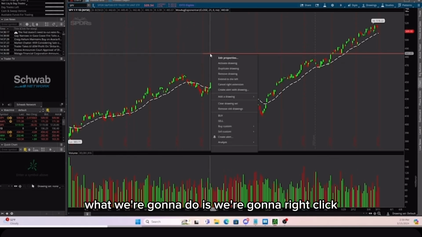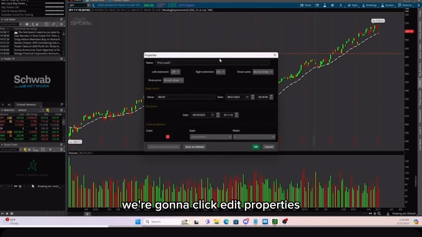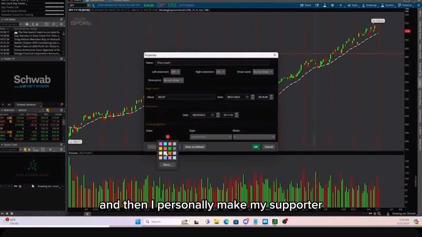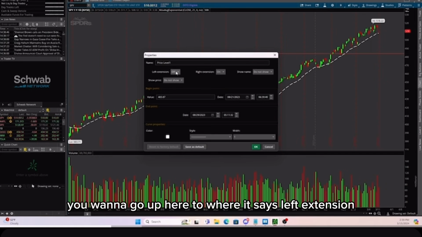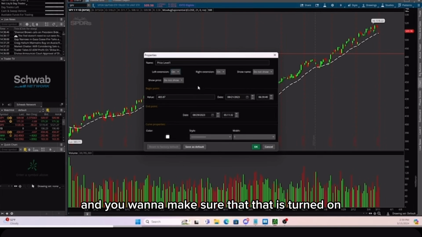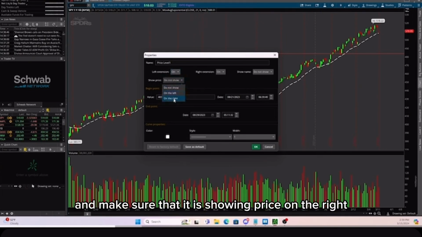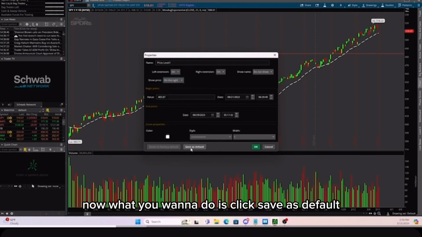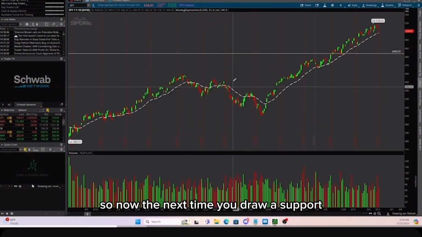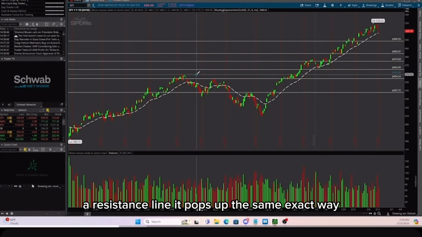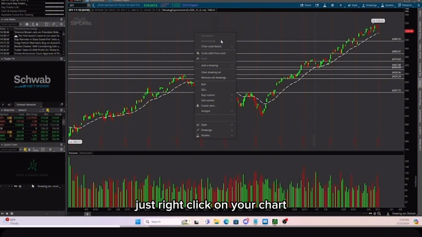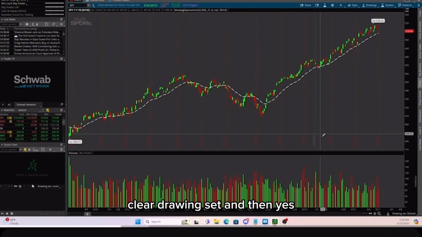So what we're going to do is right click, and click edit properties. And then I personally make my support or resistance lines white, so we're going to make it white. Now you want to go up here to where it says left extension, and make sure that is turned on. And then you also want to go right here where it says show price, and make sure that it is showing price on the right. Now click save as default. So now the next time you draw a support or resistance line, it pops up the same exact way. If you want to delete all that, just right click on your chart, clear drawing set, and then yes.